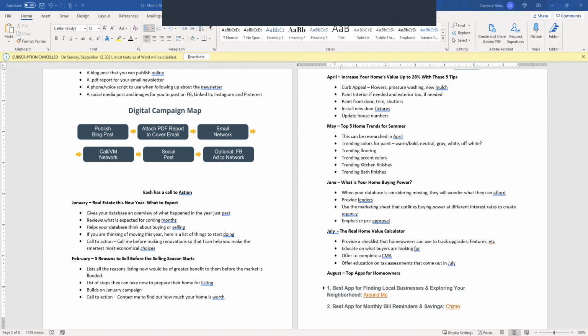So January is real estate, what to expect in the new year. And it gives your database an overview of what happened in the year just passed. It reviews what is expected for coming months, and it helps your database think about buying or selling. And then you can say to them in the report, if you're thinking about moving this year, here's a list of things to start doing to get your home ready for sale.